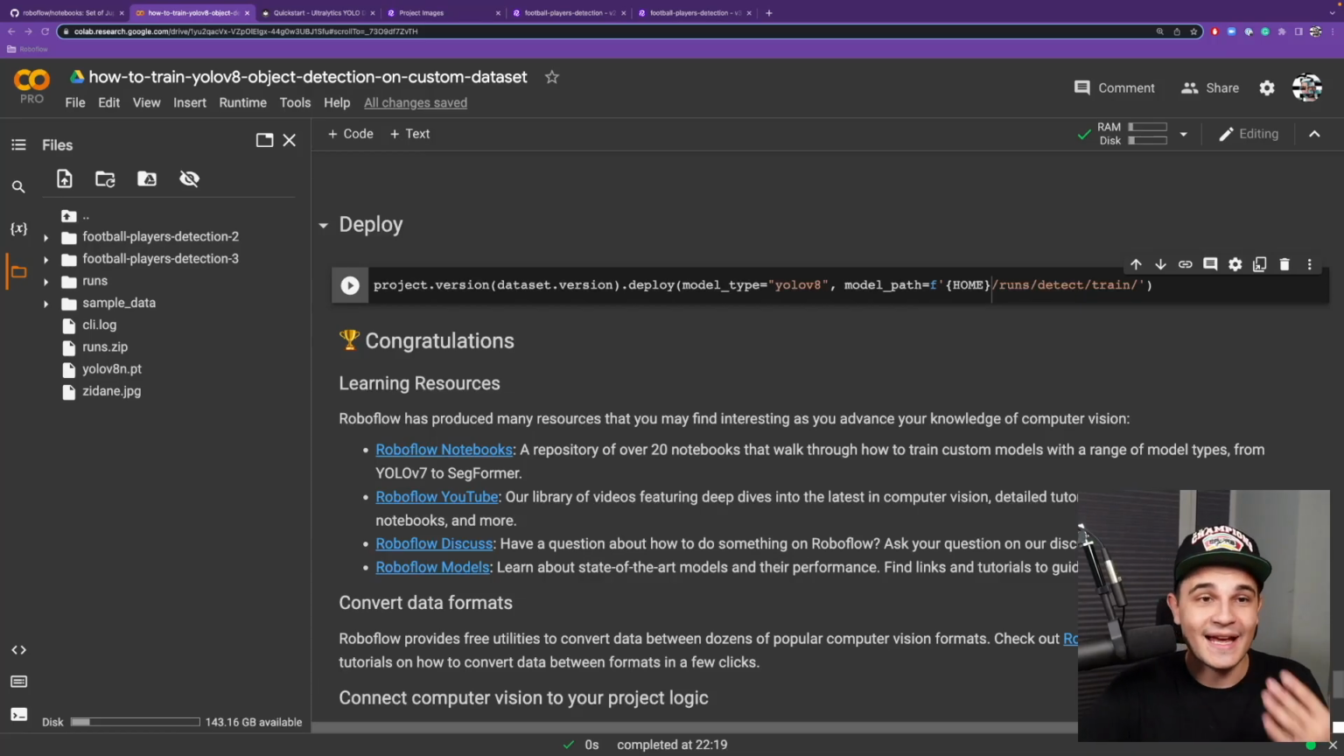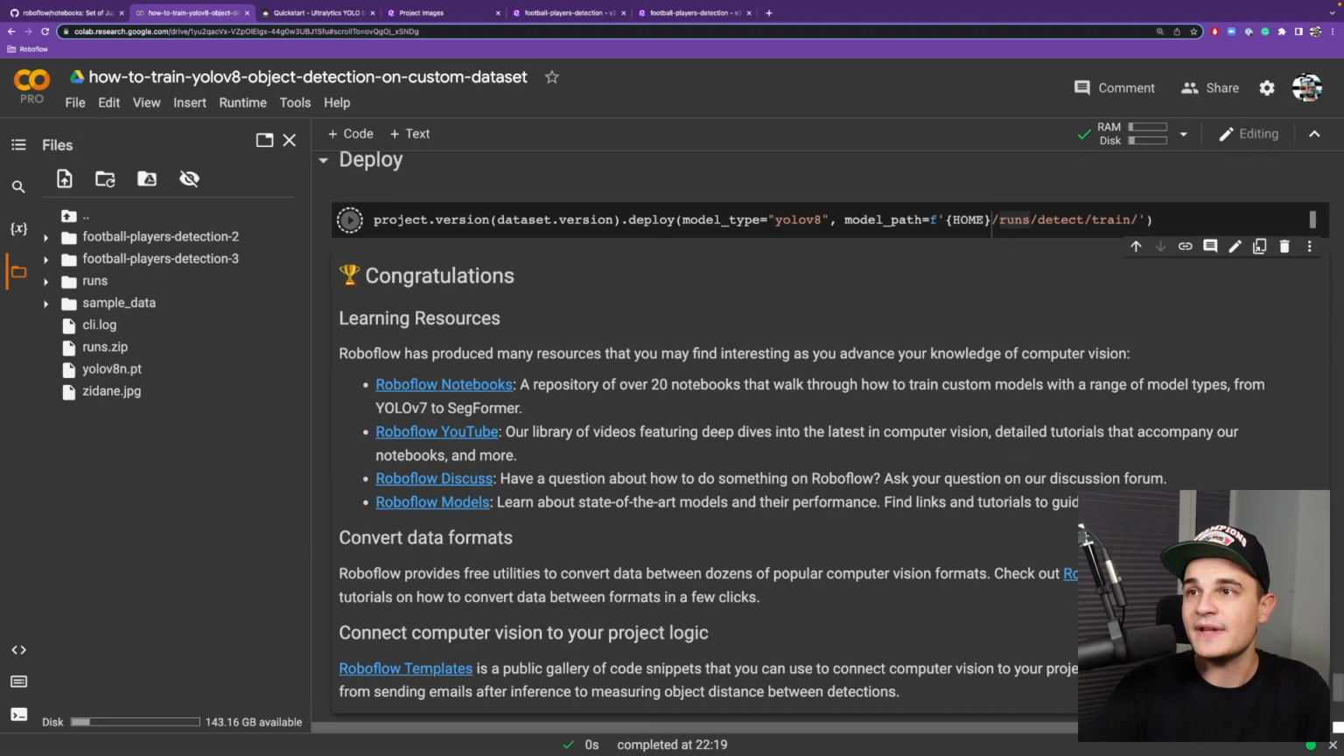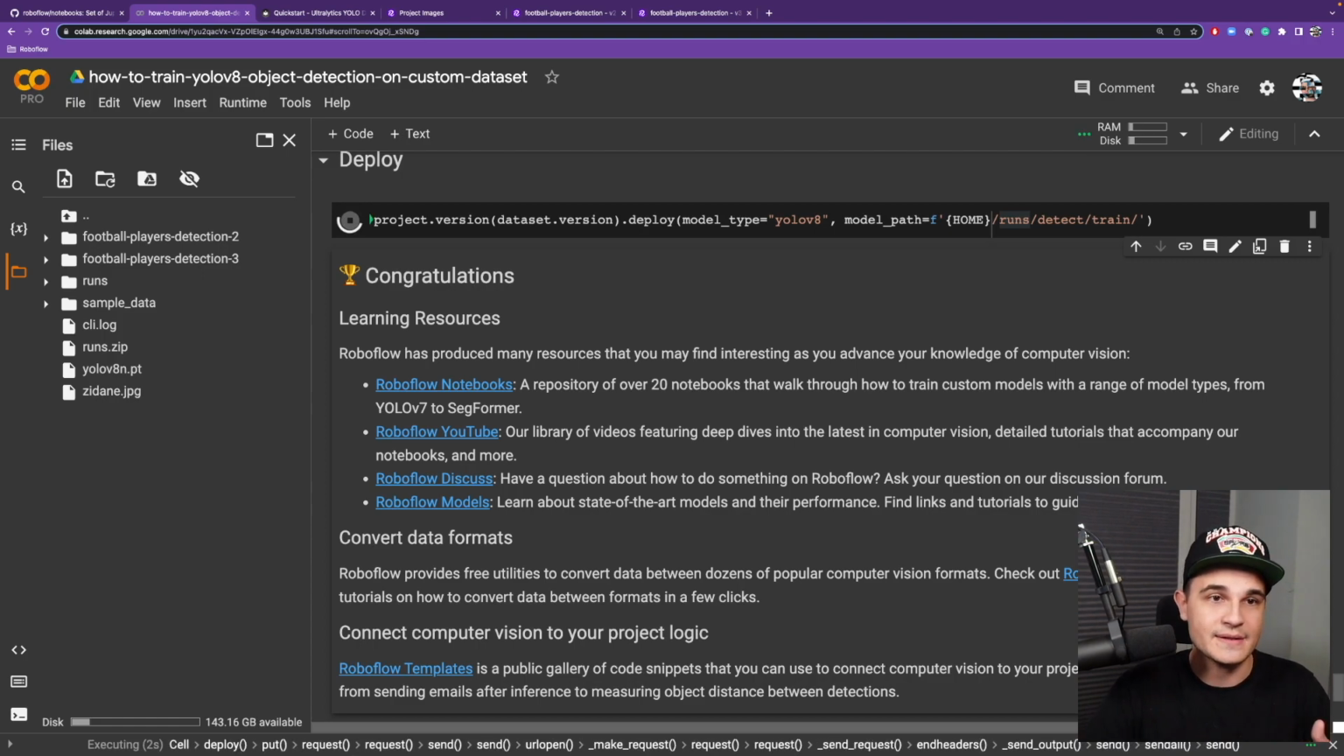And all of that magic can happen with just a single line of code. After we trained our model, we just do project version deploy, we pass the model type and the path to our train directory, hit shift enter, and that will basically upload our weights to the server.